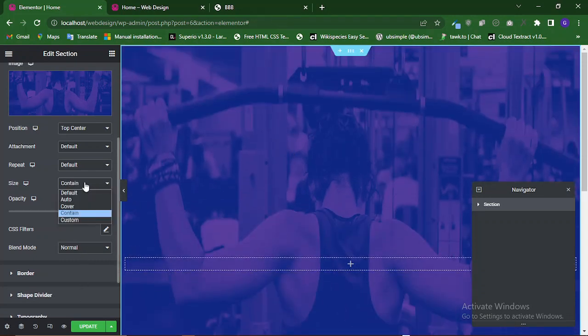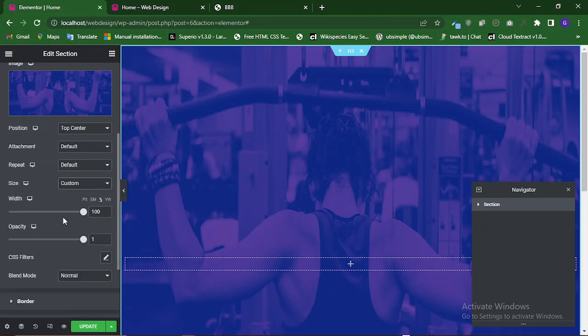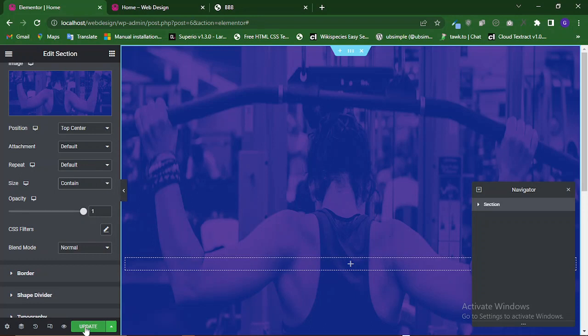So we have contain, we have custom. For custom, you type what you want, the width of the image, and keep it in percentage. Percentage is the best for measuring the width of an image, not pixels but percentage. We'll look at that in a subsequent video. To keep this video short, I'll stop here. So I'll set it to contain, I'll update it, and that should give me my results.